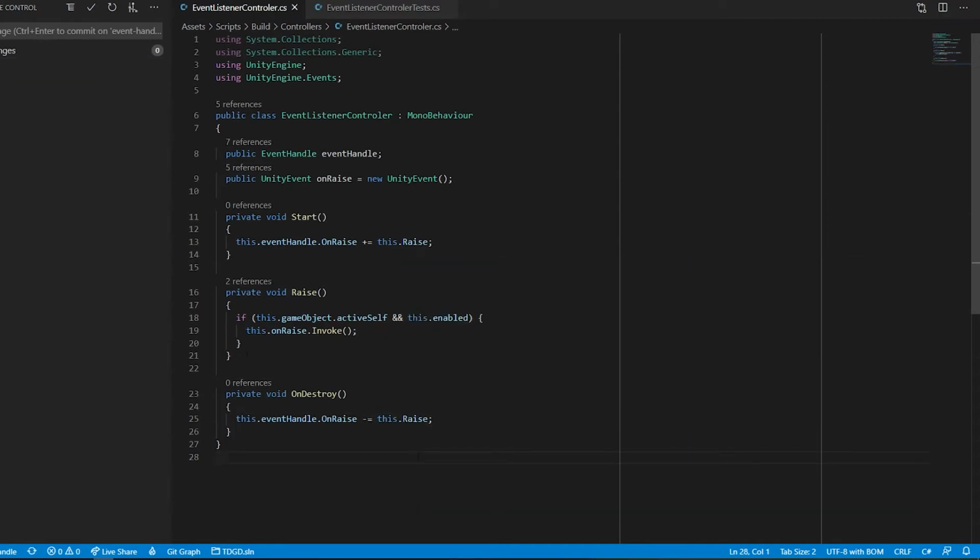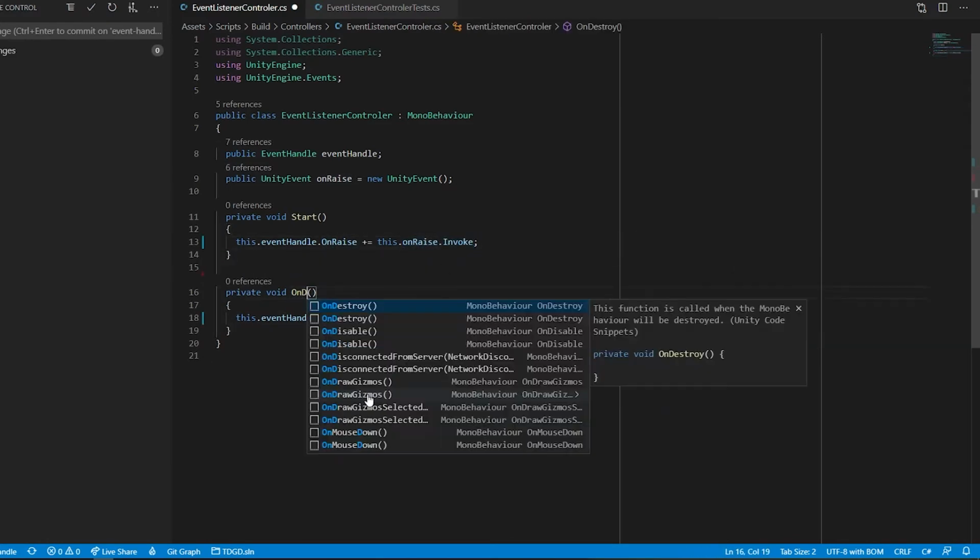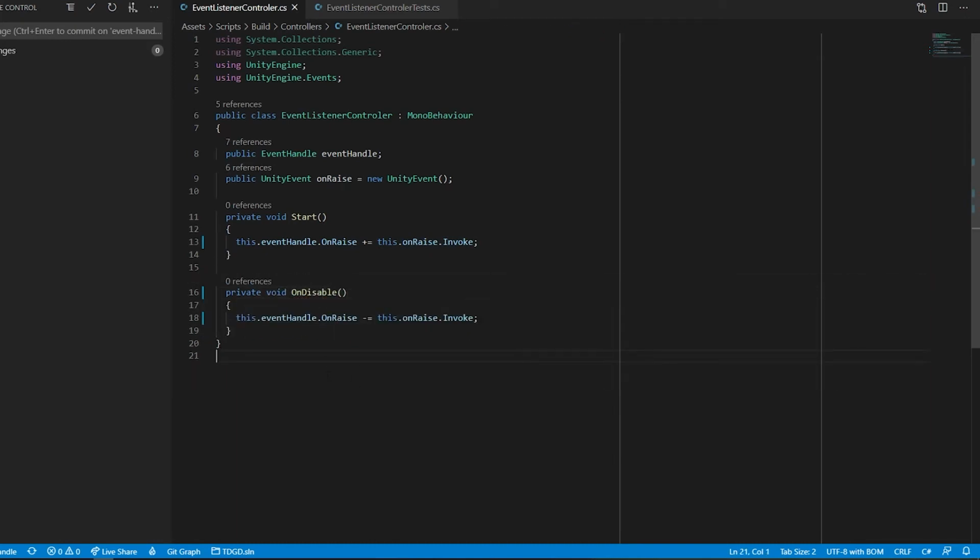After our tests passed, is now a good time to refactor our component. By using the onDisable method, we can achieve the same functionality but make our component way simpler.